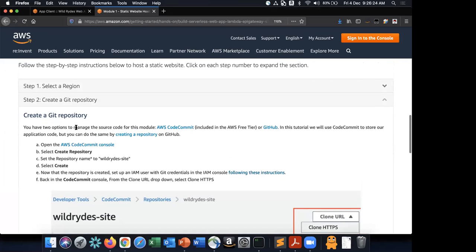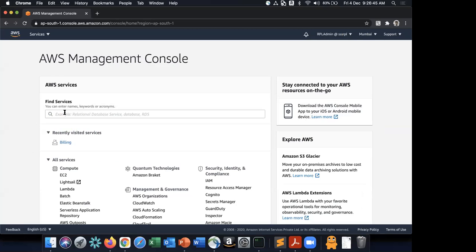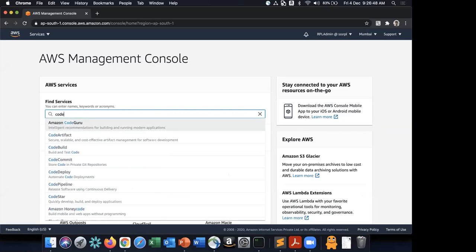Step 2 is you have two options to manage the source code for this module. You can either use Code Commit or GitHub. We'll use Code Commit in this example. Code Commit is a service which is used to create a code repository. It's like a private Git, but within your AWS account. So I'm just going to go use Code Commit.